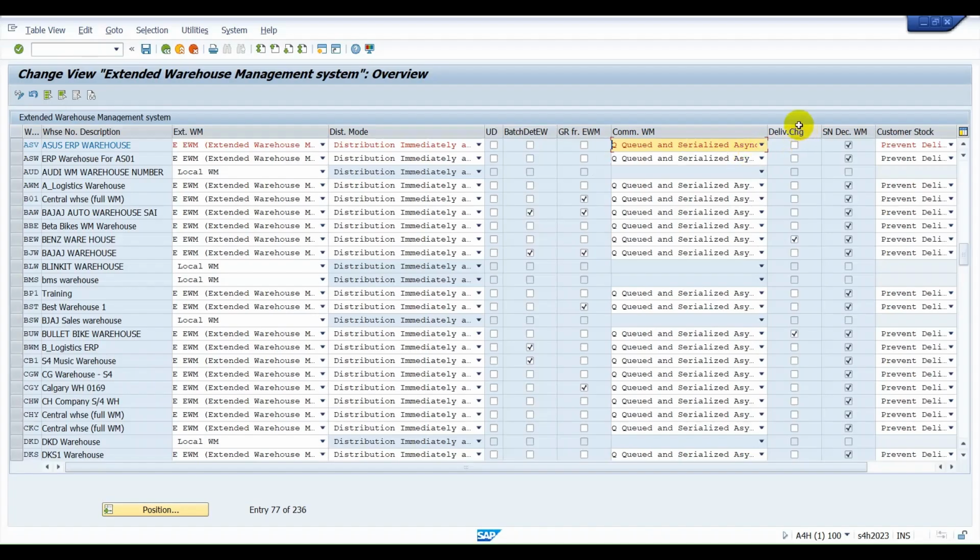Delivery change means, even after the inbound delivery or outbound delivery has been distributed to the EWM server, EWM client, if you enable this checkbox, you can even change the data on the S4HANA ERP side. And serialized numbers are also given by default here. That means serial numbers will be generated from the warehouse management level.